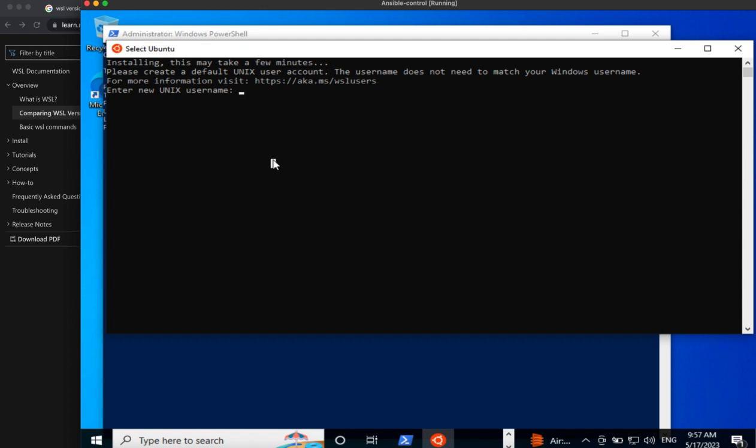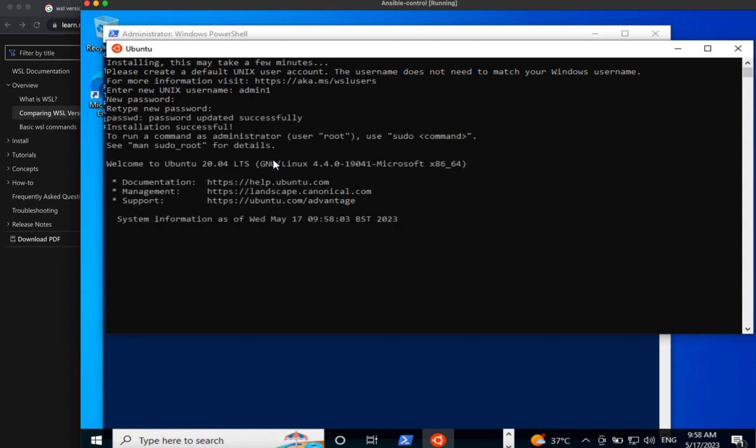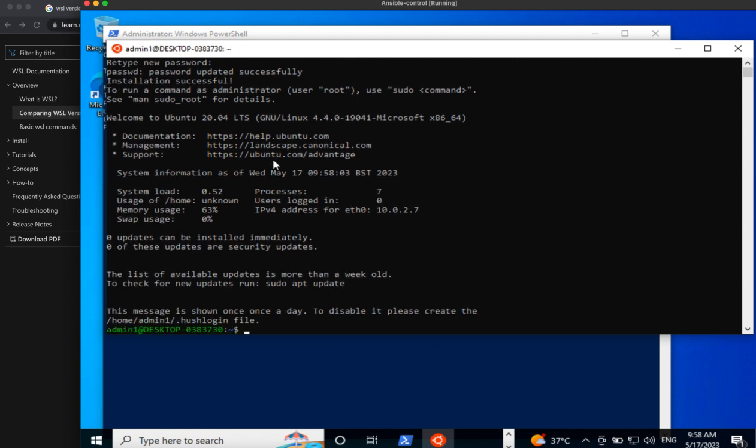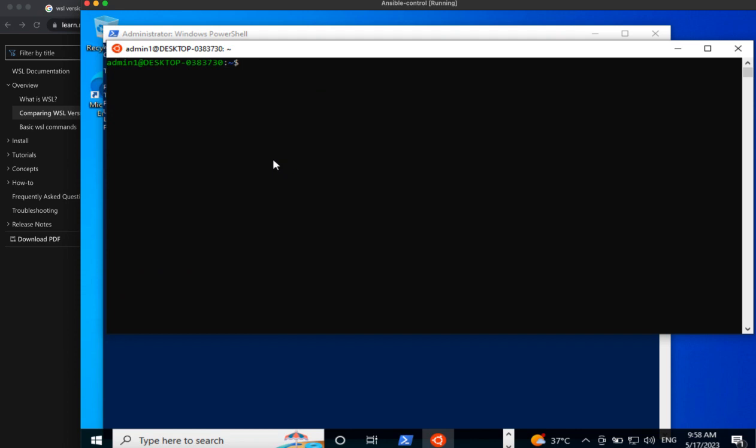Okay, right, so it's asking us to give a username. Let's give it a username and password. Okay, all right. Okay, we are back to our prompt and we are logged into our Ubuntu system.